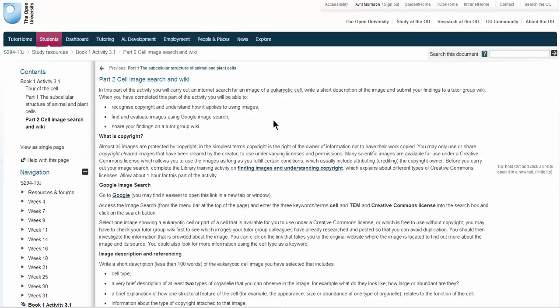Right, so what we want you to do is find an image on the web and paste it into a wiki on the S294 website. The thing that you need to be aware of is that images are copyright, and you need to allow about an hour to go through this library activity, finding images and understanding copyright. And it is very important that you do that first. It's very important that you've got a good understanding of copyright issues on the net. Okay, so do that first, and once you've done that, you can move on to finding the image that you are going to use in your wiki.